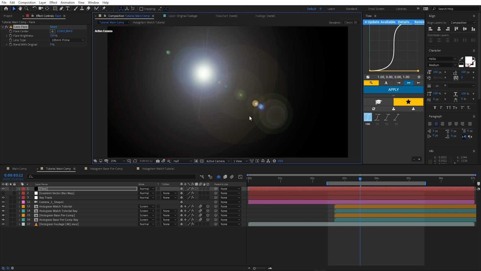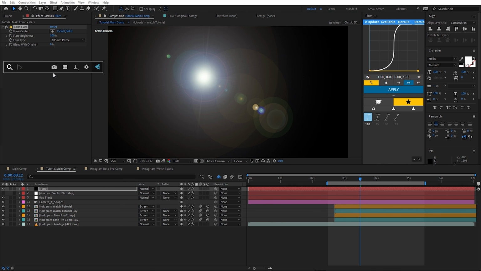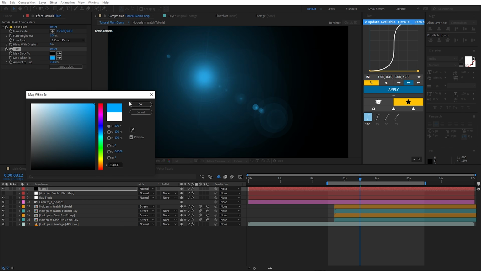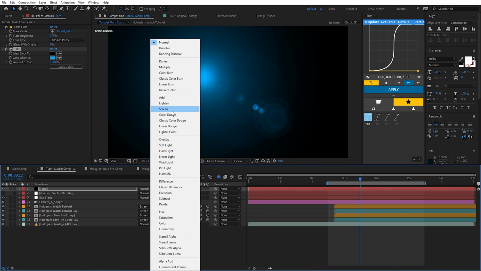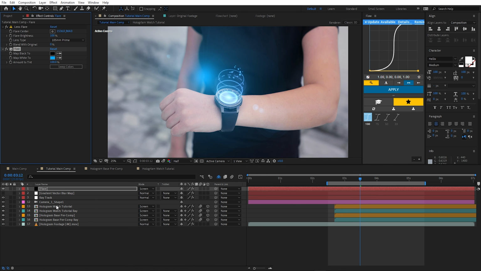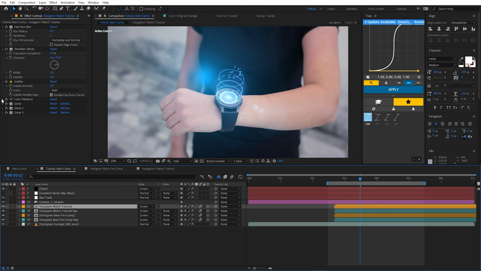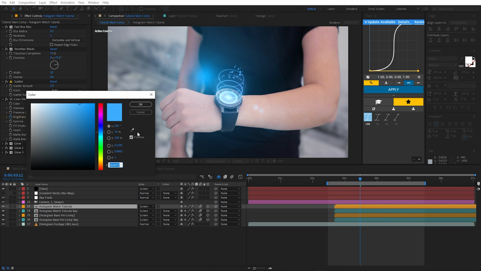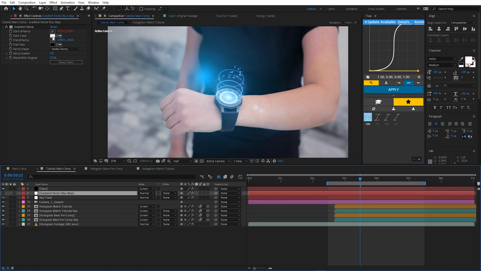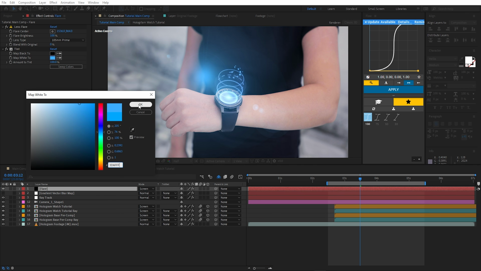And I mainly want to have the colors of the lens flare to be a blue, so it matches with the hologram. So we're going to add a tint effect. So we'll do Control Space, tint. And in this case, we're going to map white to blue. Then we'll set this to screen so we can see it. And we can even go over to the hologram here under the color vibrance. We'll copy the color code and we'll paste it back here to the flare so it matches.